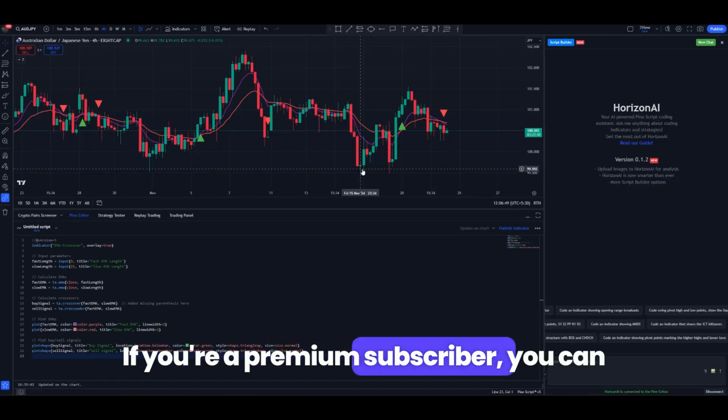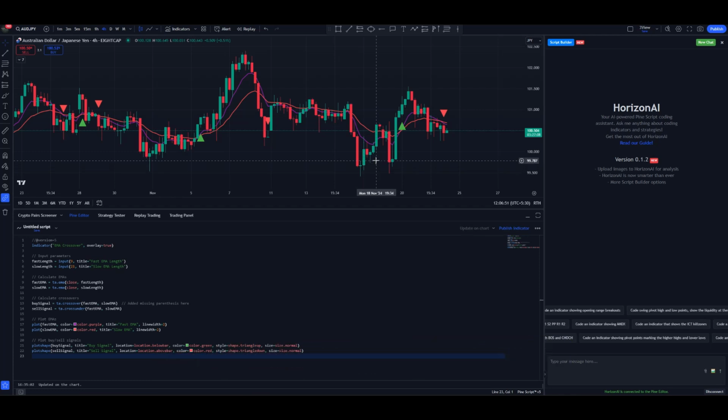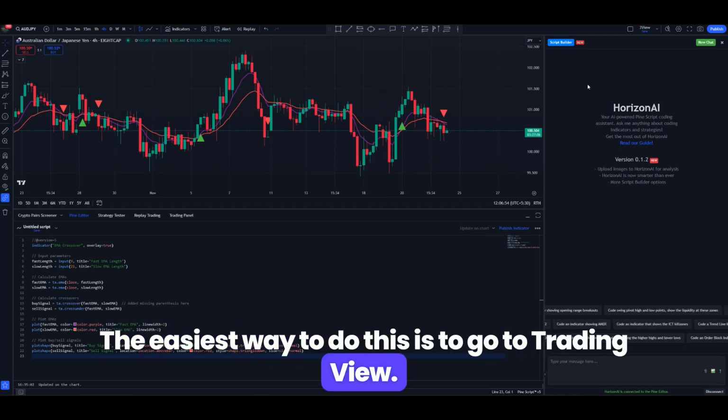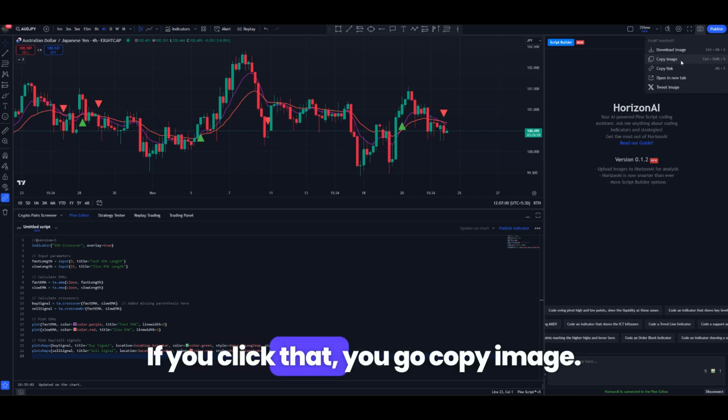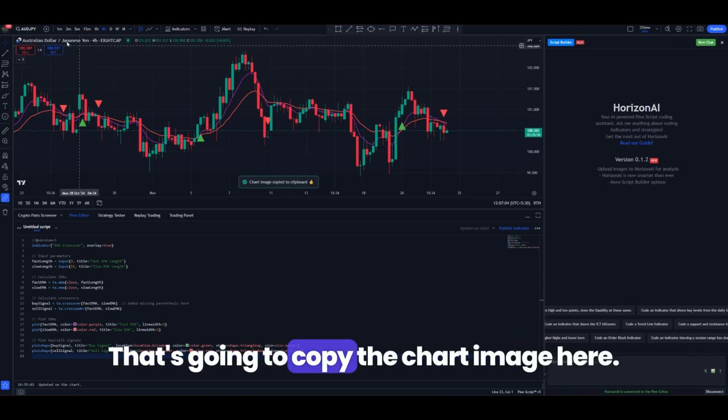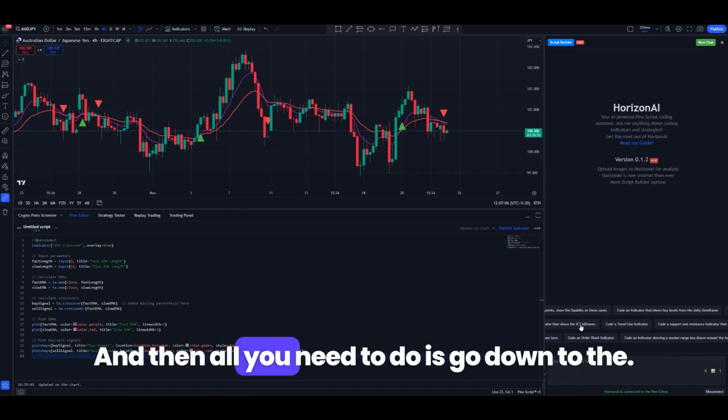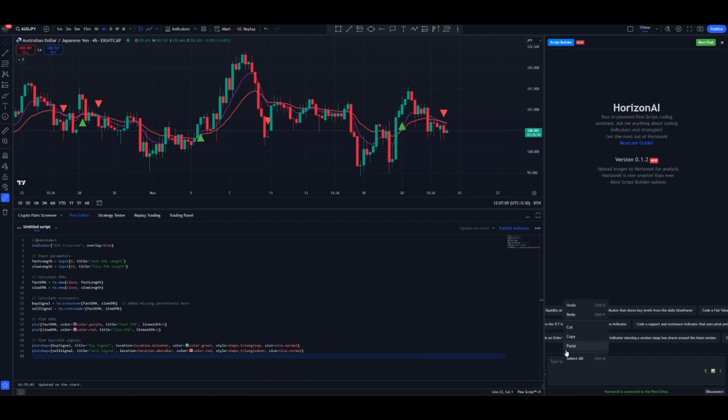If you're a premium subscriber, you can now upload images to Horizon AI. The easiest way to do this is to go to TradingView. At the top right corner, there's a nice little screenshot button. If you click that, you can go copy image. That's going to copy the chart image here. And then all you need to do is go down to the AI chat, click and paste.